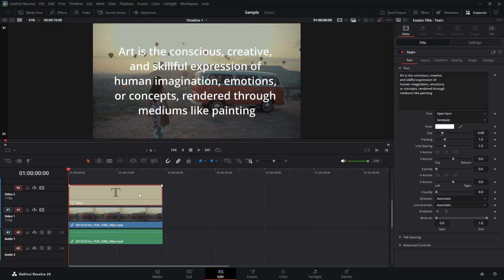Once selected, look to the top right corner of your screen and click on Inspector. This panel is essential as it gives you access to all the properties and settings for your selected text, including alignment and justification options. Inside the Inspector panel, you'll notice several adjustment options. The first one we'll focus on is V-Anchor, which controls the vertical alignment of your text.